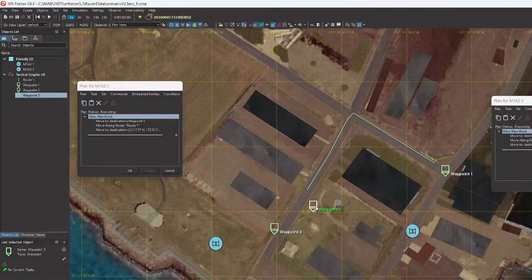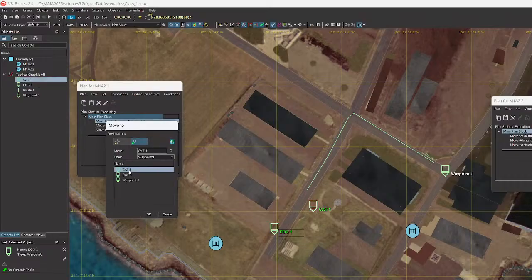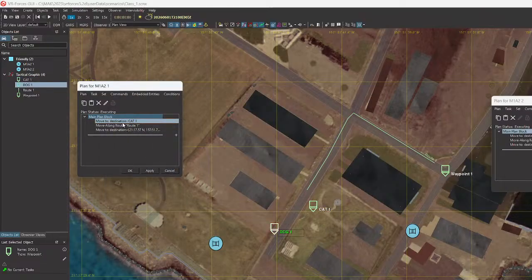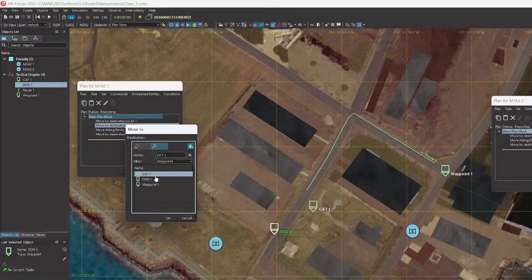So I'm going to edit, call this cat, CAT, space one, update, edit. This will be DOG one, hit OK, update. So now I'm not using these waypoints in this plan, but I can go here and instead of move to destination waypoint one, I could say move to the cat. And then I could also do something like this. I can copy this within the plan, paste it. So you see what I did there?